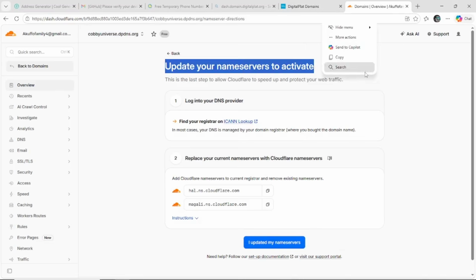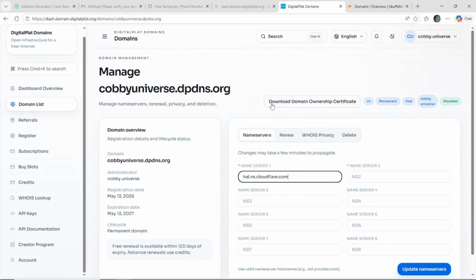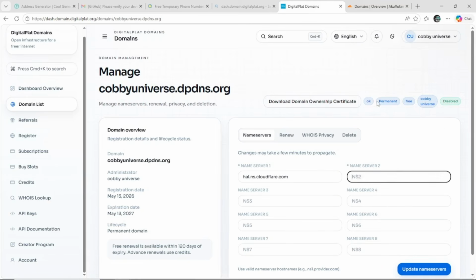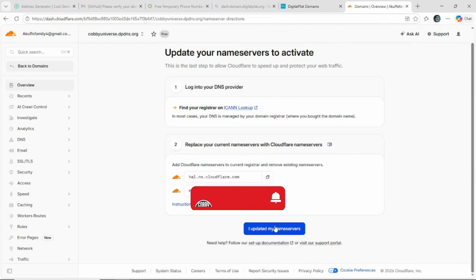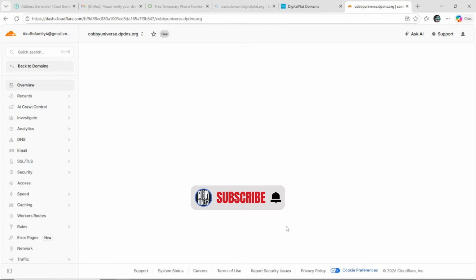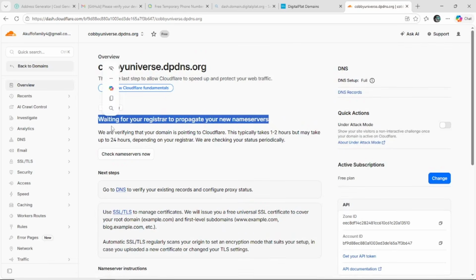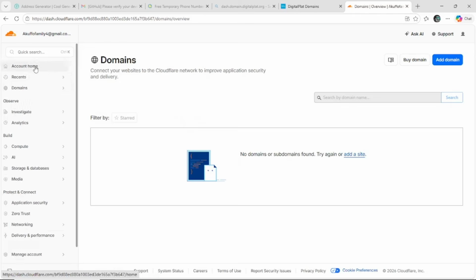Now, we need to update your name servers to activate the domain, and this is another step you don't want to get wrong. Copy the Cloudflare name servers and replace your current name servers in your DigitalPlat account. Click on I have updated my name servers and wait for it to load. Go back to the domain section in Cloudflare, and you should see your domain status as active. If you followed everything step by step, you shouldn't run into any issues at all.